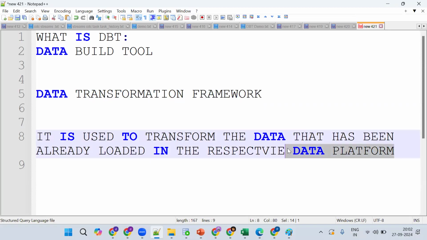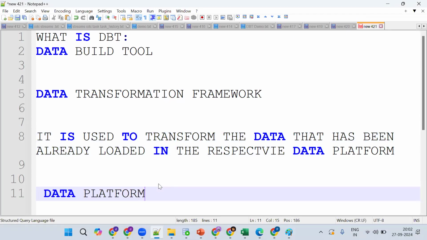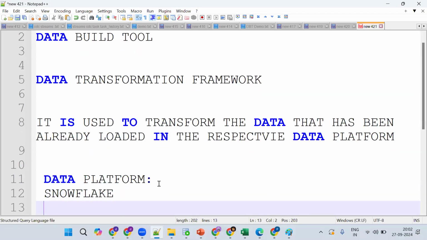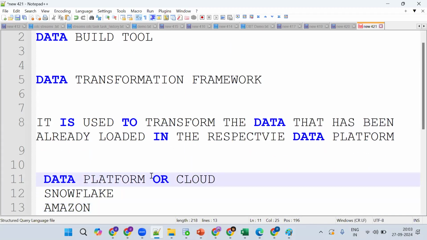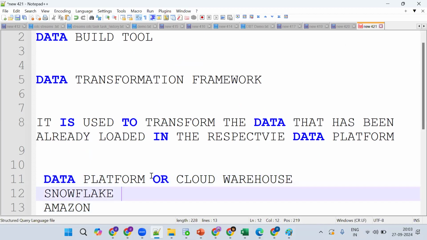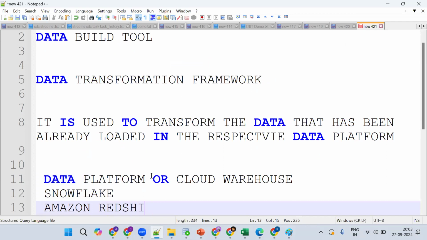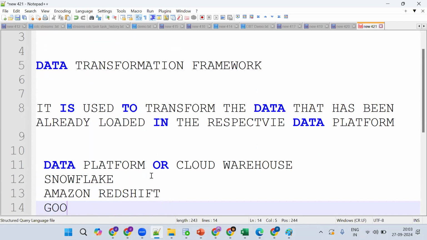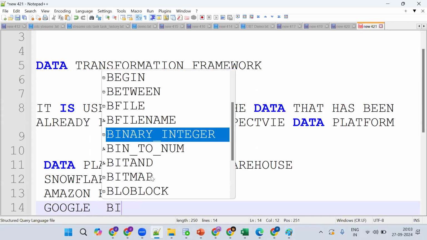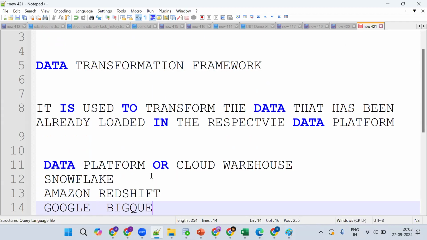Here, data platform means what? Tell me, what data platforms, anyone? Snowflake. It can be Snowflake or Amazon. What is the Amazon cloud data warehouse we have? Redshift. What about Google's? BigQuery.